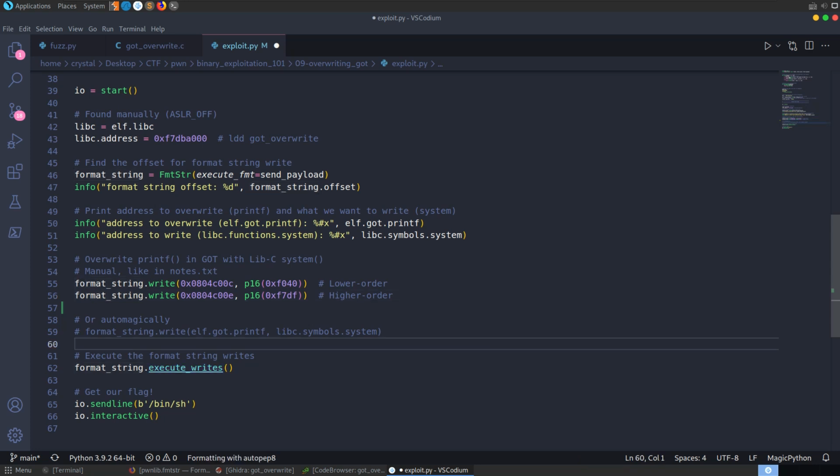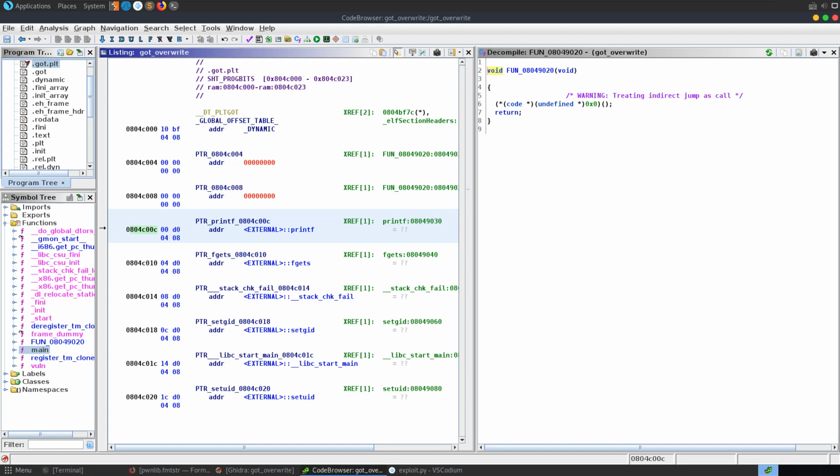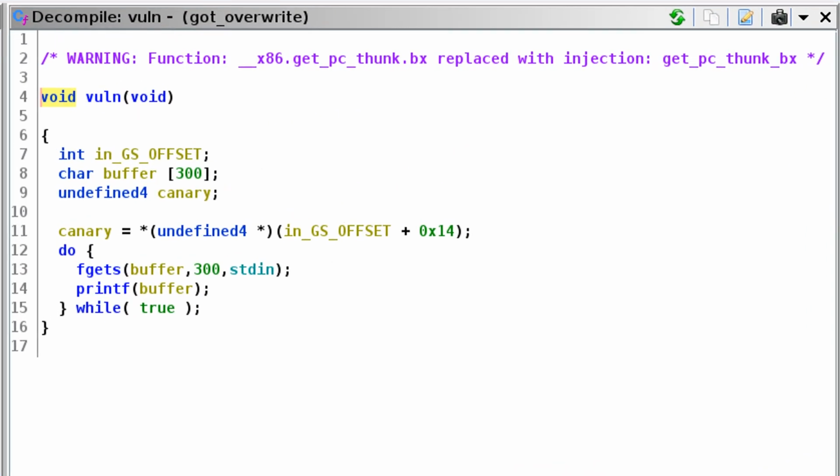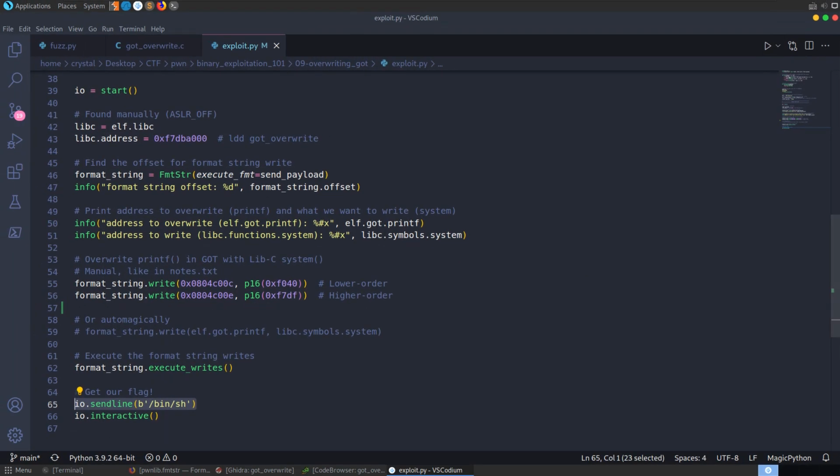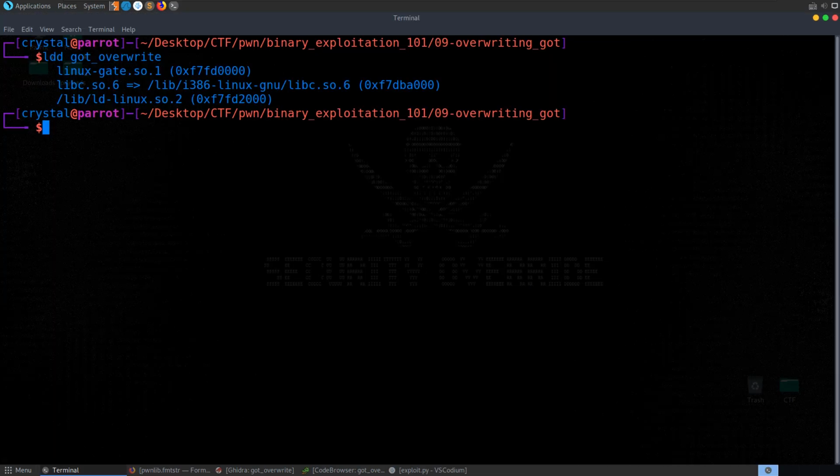So let's try that first of all. We're basically just going to execute the writes. It's going to overwrite those addresses, and then it's going to send the bin.sh, because remember, if we go back to our vulnerable function, if we're overwriting printf with system, it's going to call system with whatever parameter we've got as a buffer. So this wouldn't necessarily work overwriting all functions. You need to be careful what function you're overwriting, or you'll need to go and set some other things up in the program. Okay, let's save that. Let's go and try to run it.